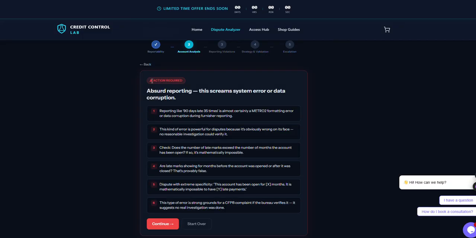And then boom, it highlights in red. There's yellow pop-ups here, and then there's red, with the red being kind of like you really got something good to dispute about. So absurd reporting, this screams system error, data corruption. Reporting like 90 days late, almost certainly a Metro 2 formatting error or data corruption during furnisher reporting. So it's giving you all the items basically that are wrong with this. This type of error, strong grounds for a CFPB complaint. So it's telling you everything that you can do right here.